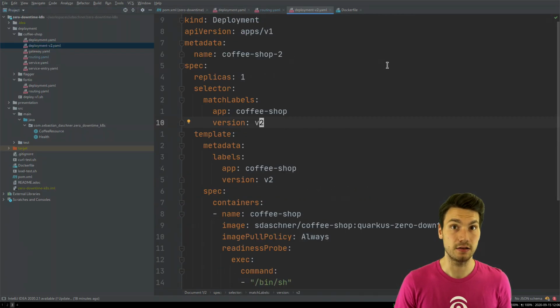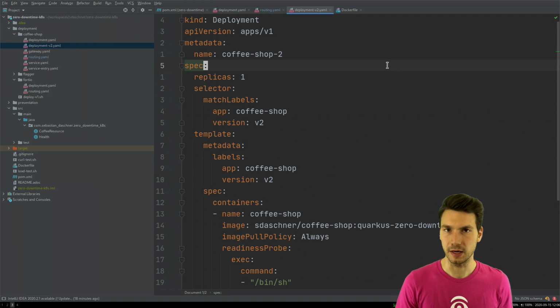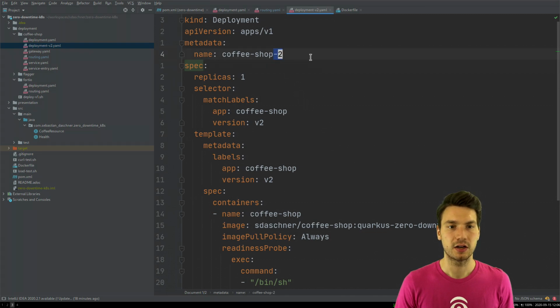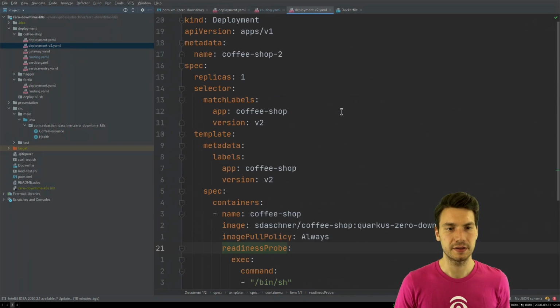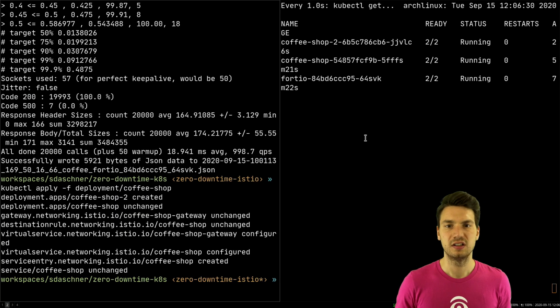And now this is a standalone deployment. It's not the same as rolling update mechanisms. No, it's a totally independent deployment that happens to have a similar name, coffee shop-2. And it also has the app coffee shop label, but a different second label, version v2, of course, the other version. And then in this case, well, first of all, nothing happens.